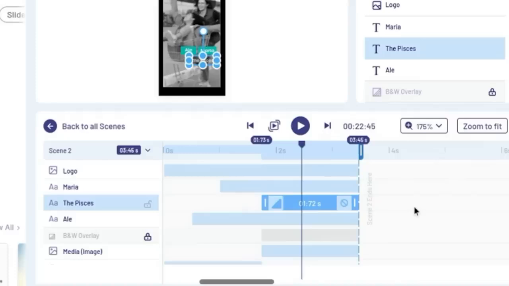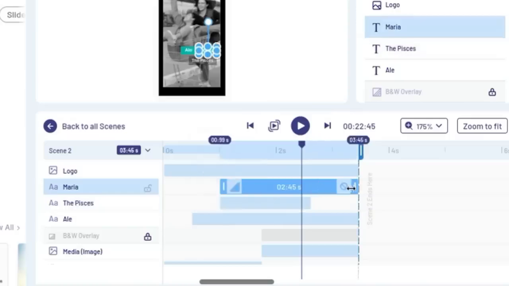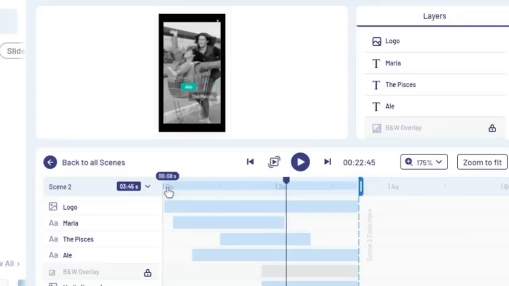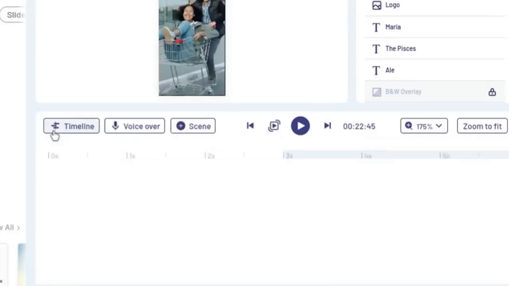When you go to this advanced editor, you can change the in and out times for any of the elements in your scene. So let's say you want this text box to come in a little bit earlier. You can drag this out, and then if you want it to end a little bit earlier, you can just drag it out from the other side, and you can do that with any of the elements in your scene. You can also just click it and move it around. As you can see, that text box leaves right before the other one does. And then to go back to your more basic timeline, just hit back to all scenes.